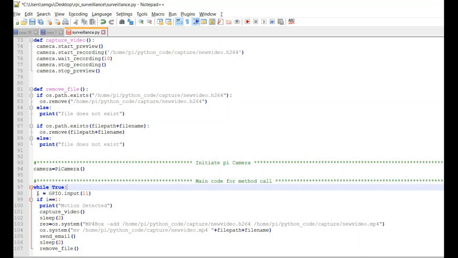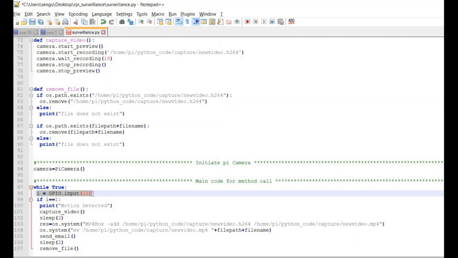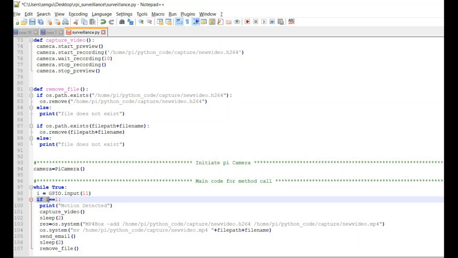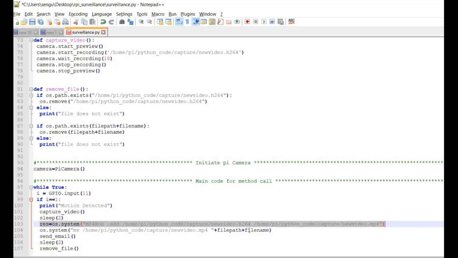So inside the while loop, we are continuously scanning the input signals from the PIR motion sensor. So once the PIR motion sensor detects any motion, it sends 1, otherwise it will send 0. So now if the variable gets the value 1, then first I'm capturing the video, which is for 10 seconds. Then I'm waiting for 2 more seconds. Then here in this line, I'm actually converting the H.264 video format to MP4 format.